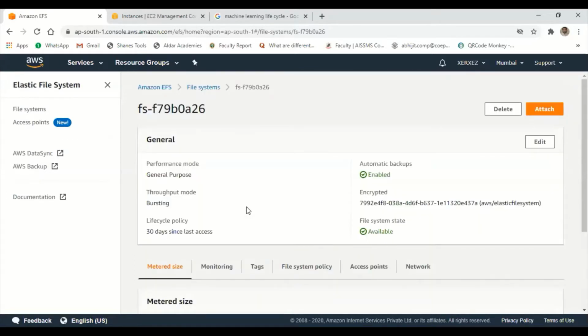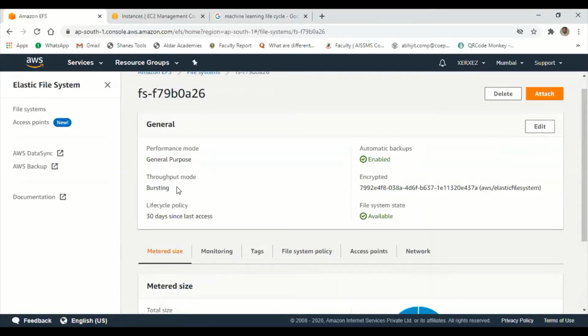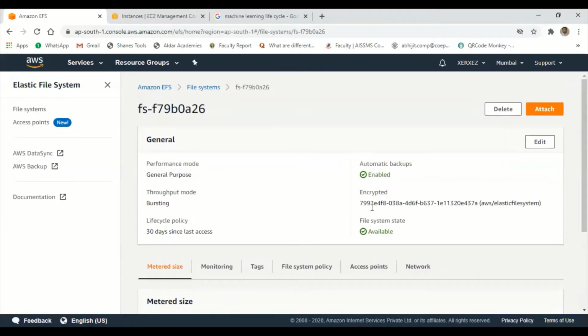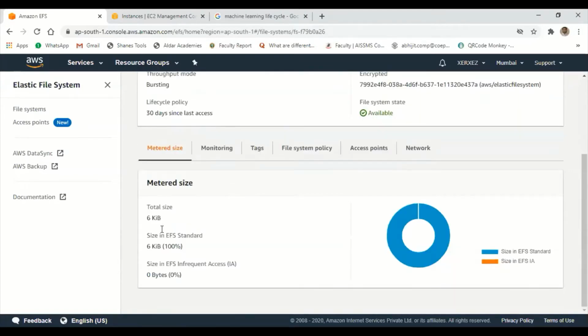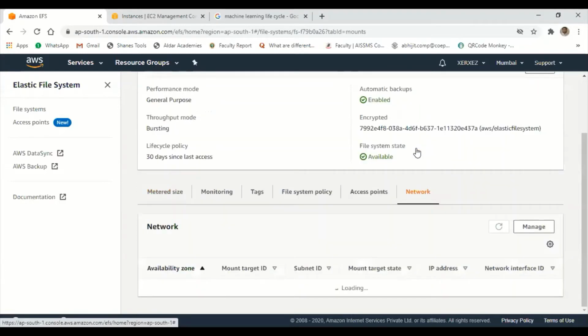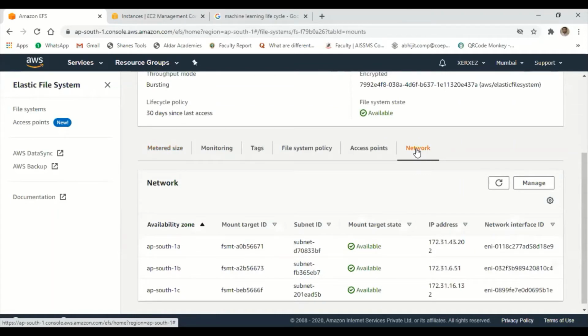Now next, let me see the configuration. General purpose I have used. This is the encrypted key of the EFS. This is 6 KB by default, which AWS has assigned. EFS standard 100%. Performance wise, it is okay. Now next, the most important here is go to network. Now I have to mount the VPC I have selected here to my Ubuntu servers, both the Ubuntu servers.